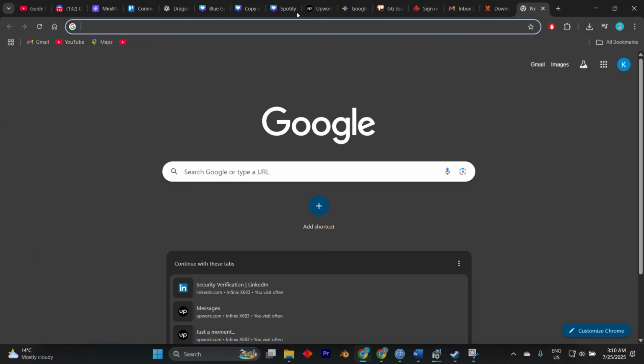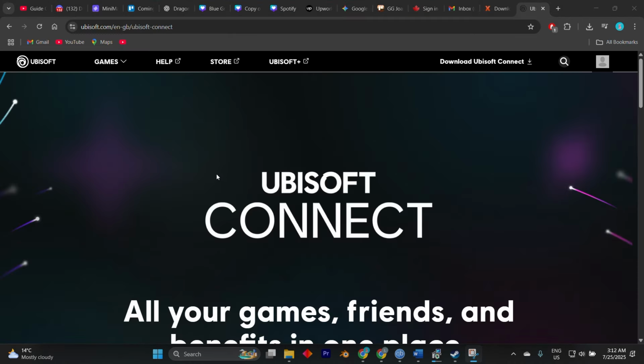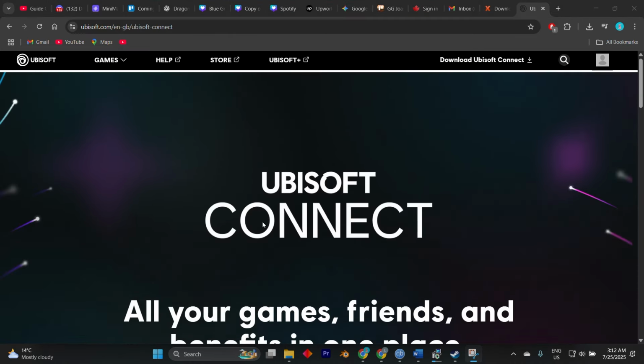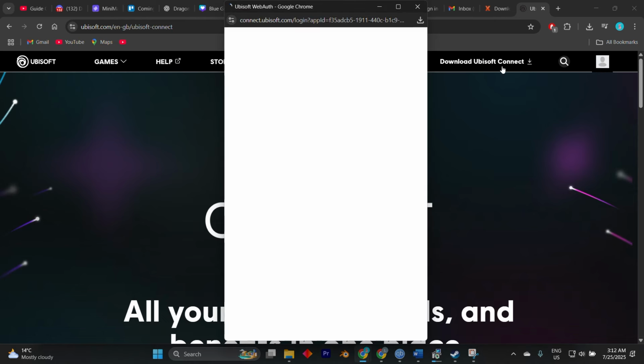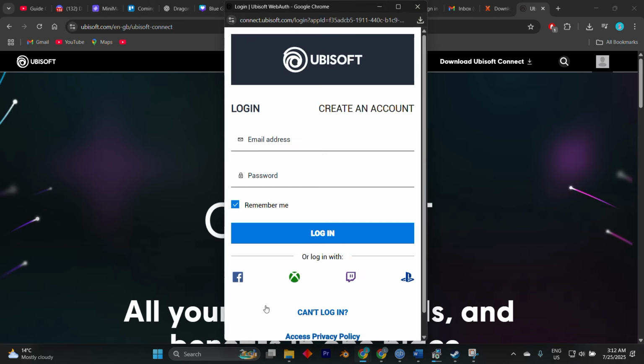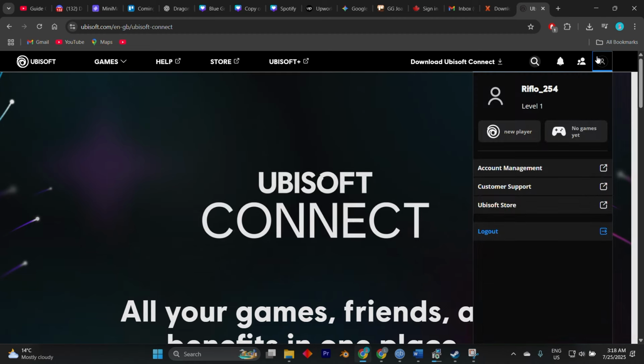Once you have the code, open Ubisoft Connect either as the desktop client or in your browser. I have the desktop client open in here. Sign into your Ubisoft account. Now then click on your avatar in the top right corner and go to Activate a Key. Paste or type the CD key you got from Steam and click Activate. The game will be added to your Ubisoft library and you'll be able to download or play it through their launcher.